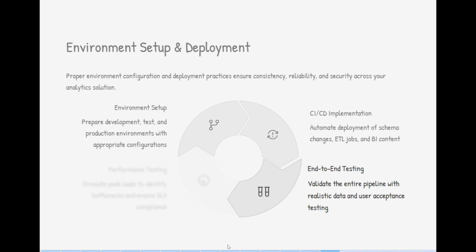And the checklist also mentions failure scenario testing. What happens if a component breaks? Does it recover? Testing for resilience.